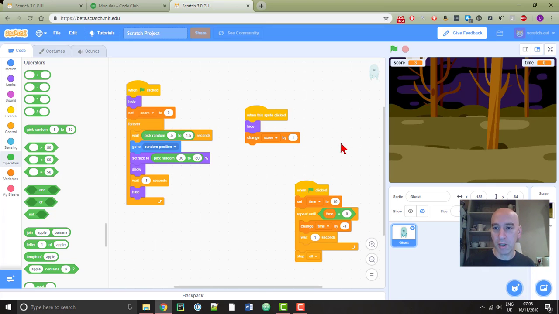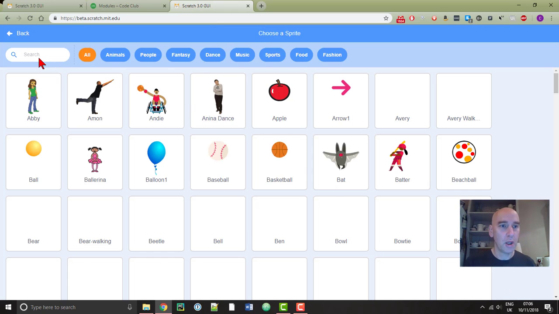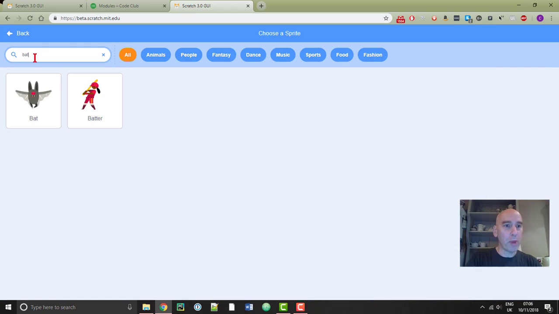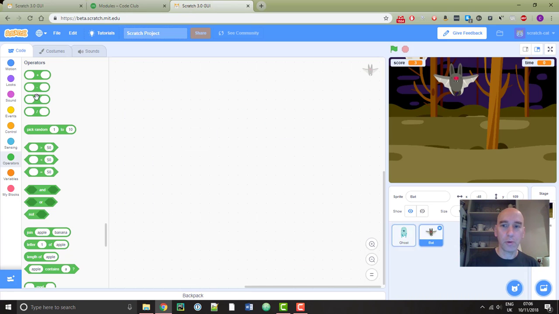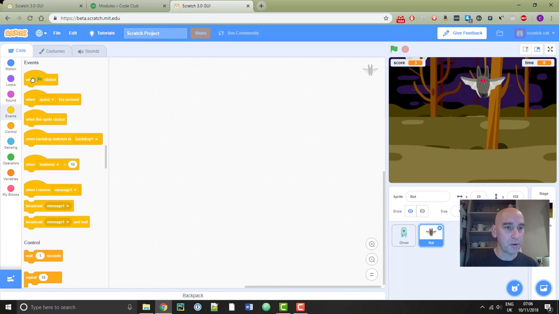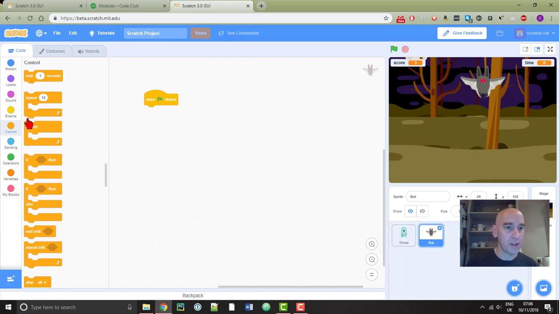So what I'm going to do is create a new sprite. We go with the bat. Yep, that would work for me. And we're going to do the same again. Now the backpack isn't working on this beta edition of version 3, so we're going to have to redo some of that code ourselves. So head back to events. I'll just go through this quickly because it's all very similar.